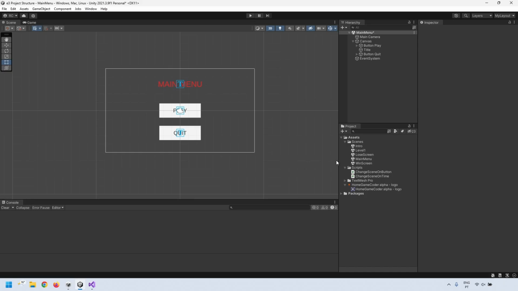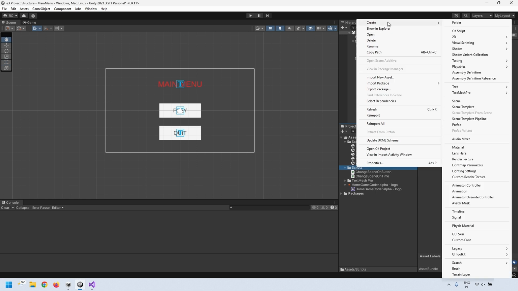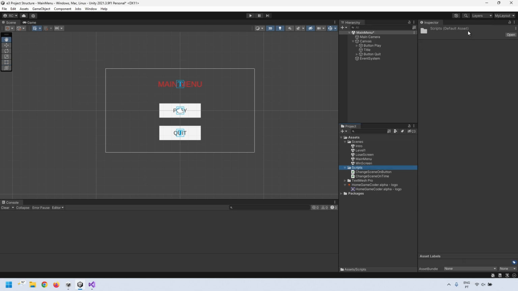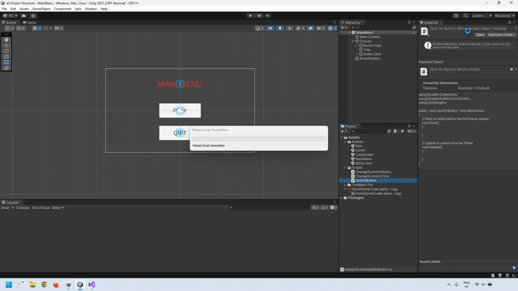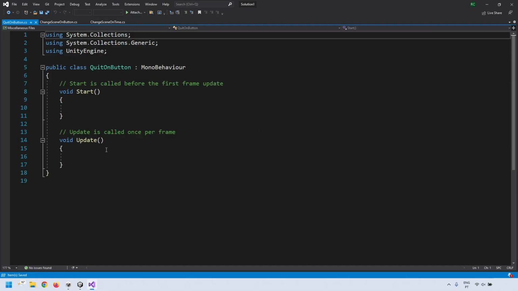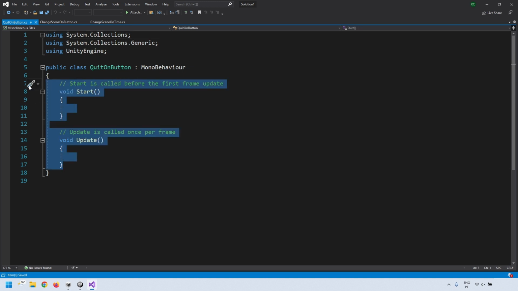Let's now program the script to handle the quit button. Once again, right-click on Scripts and create a new C# script. Call it QuitOnButton, save, and open it. Remove the Start and Update methods.